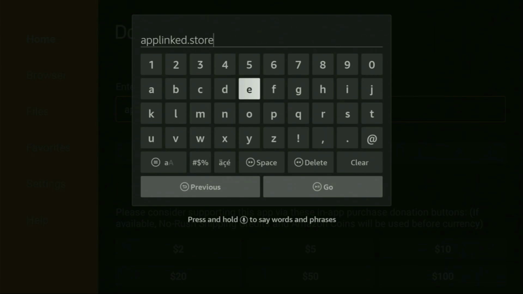So here you go, you can see the whole link on your screen right now. Make sure to enter it exactly as you see and do not make any mistakes, because obviously if you make any mistake, the link is not going to work for you.